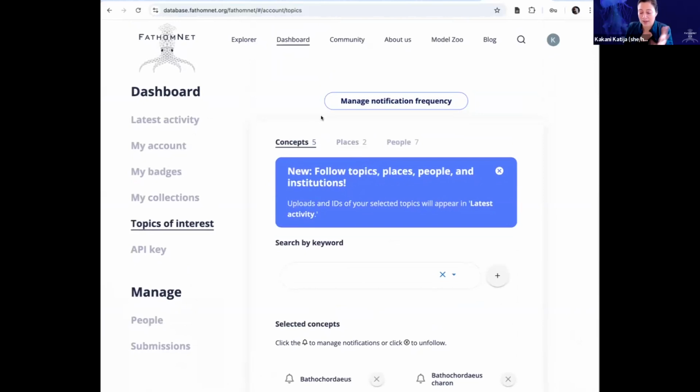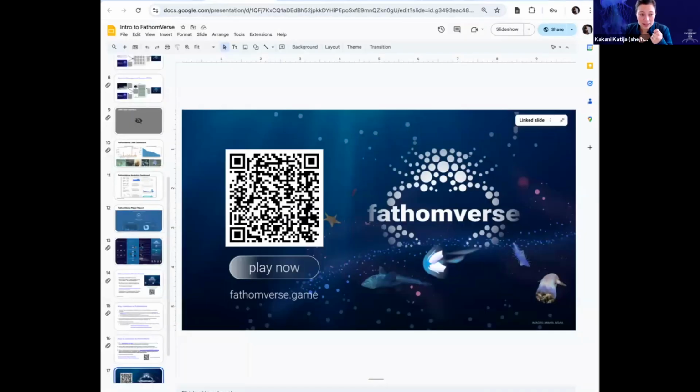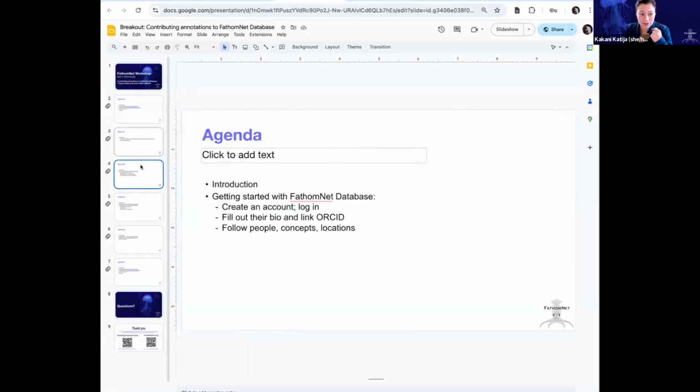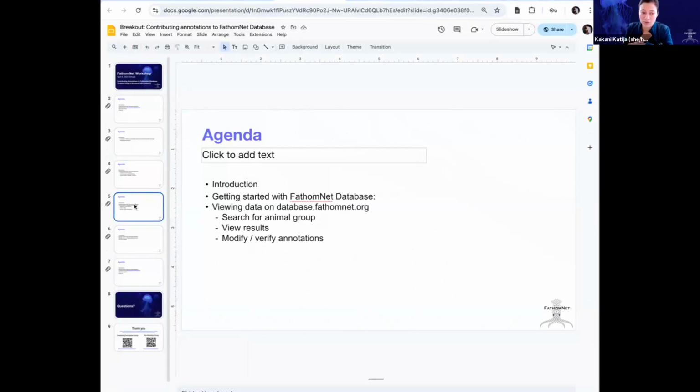So again, this creates a mechanism for us to understand how the database is changing and whether it's changing for the things that are most relevant or of interest to you. So that is at least the starting point, getting started with the database. The next thing I want to do is show you how to view data on the database, viewing results, and then modifying and verifying annotations.